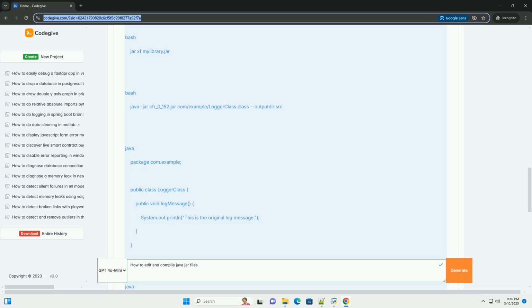Using a zip utility: most archive utilities, like 7-Zip, WinRAR, or the built-in zip support in your operating system, can open and extract jar files. Right-click on the jar file and choose Extract All, or a similar option. Extract the jar to a dedicated directory.